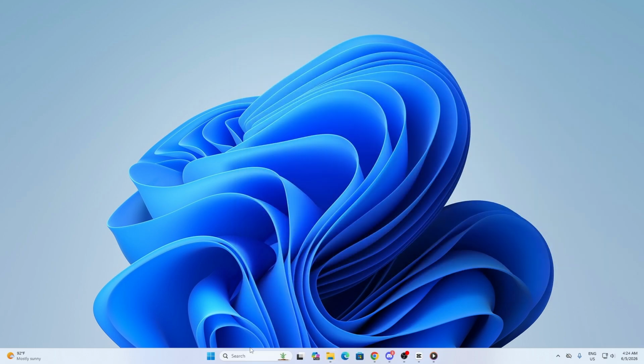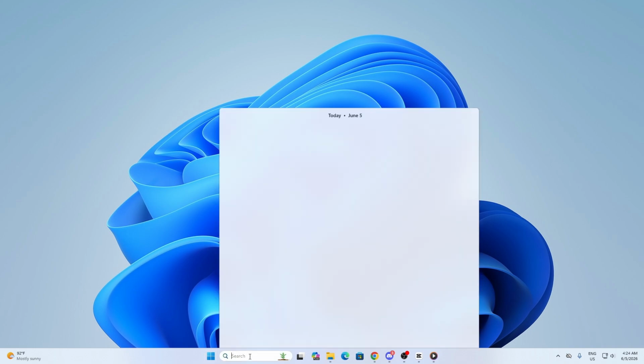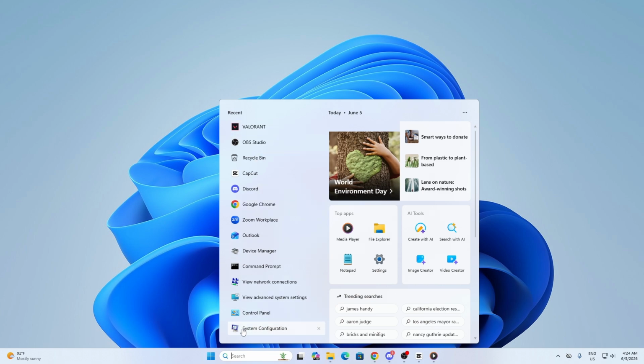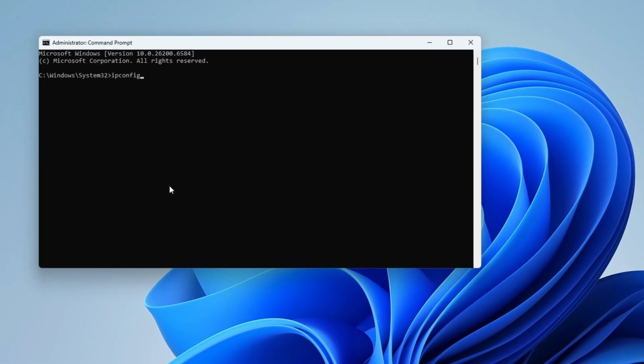If the problem still appears, reset your network and DNS settings. Press the Windows key, type CMD, then right-click Command Prompt and choose Run as Administrator. In the Command Prompt window, type ipconfig /flushdns and press Enter. Next, type netsh winsock reset and press Enter again.